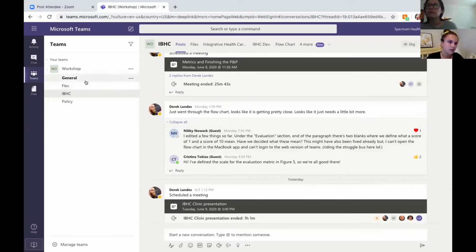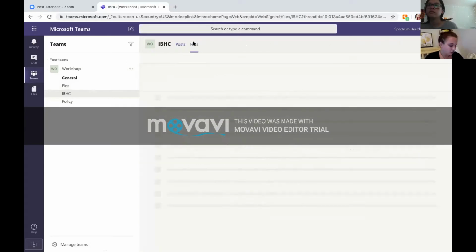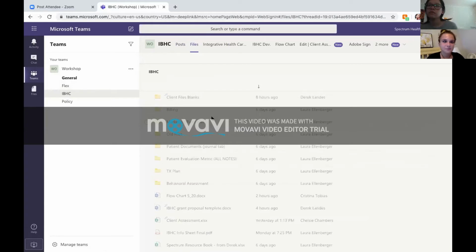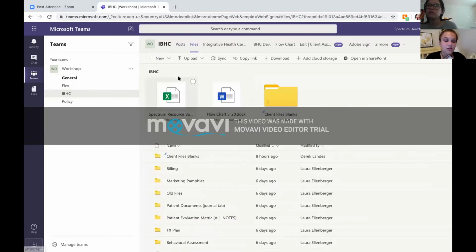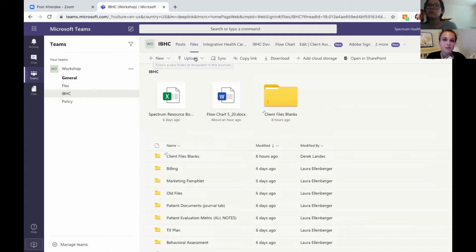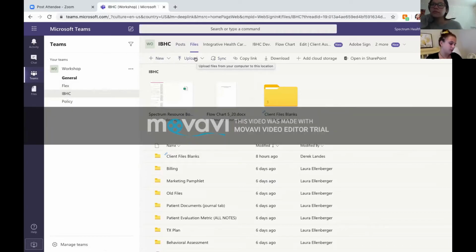Then we are going to move to files. You yourself can upload files and everyone within this team is going to be able to see them. You can make a new file, you can upload them, you can copy the link within the files, and you can also download some of the files. And when you upload files, typically it's going to be within Word, PowerPoint, or Excel.